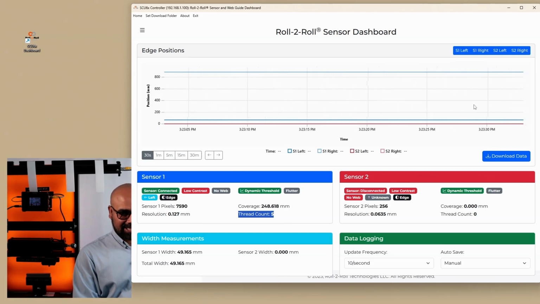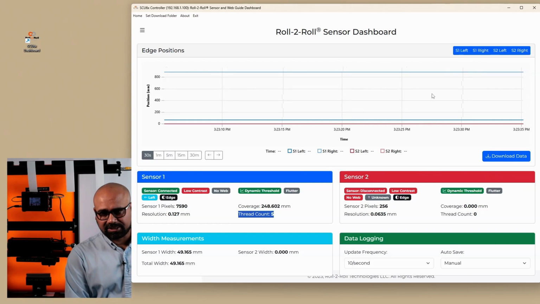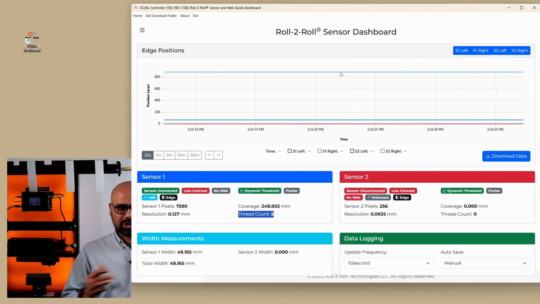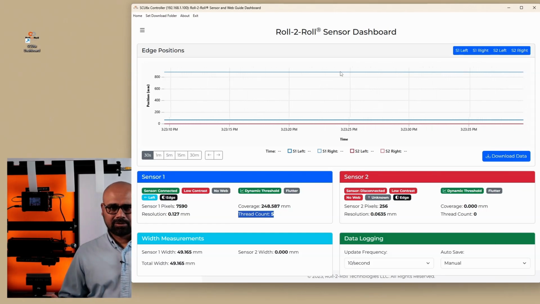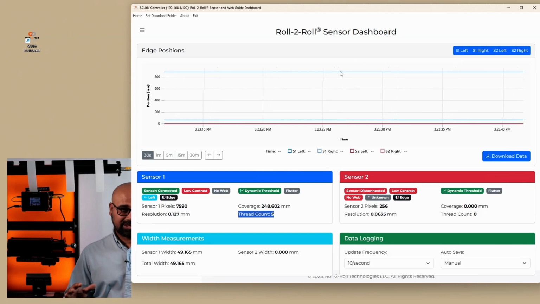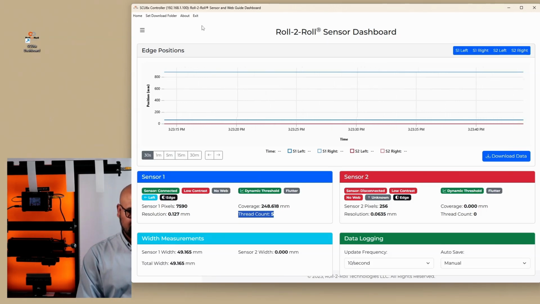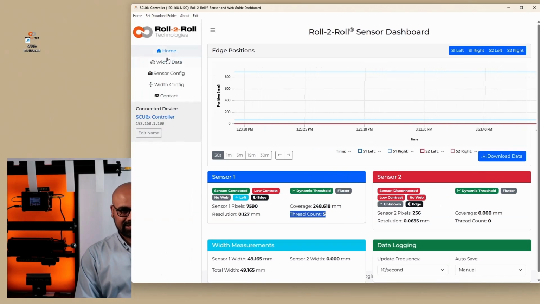It has a dashboard that shows a few different things here. Because we're looking at the width measurement application, we're actually not going to be on this screen. We're going to be on a different screen. To look at all the different options that we have, you can go into that screen and pretty much pick the menu that you want to choose.